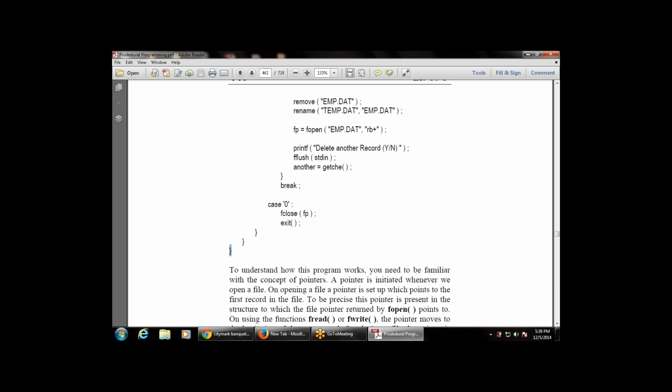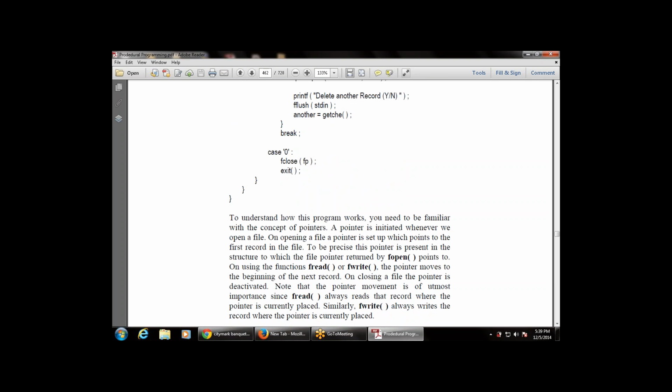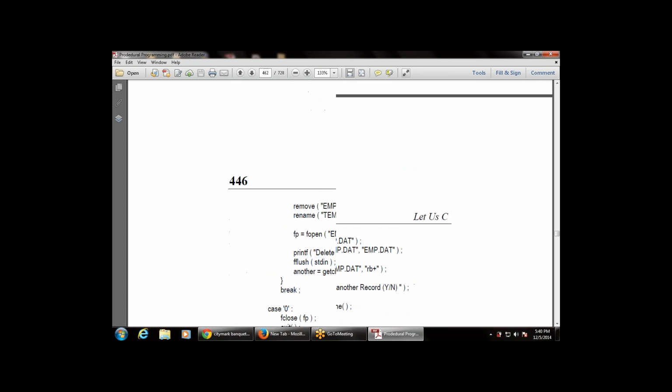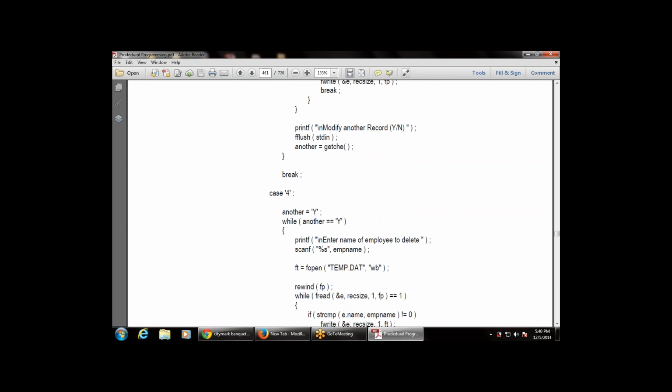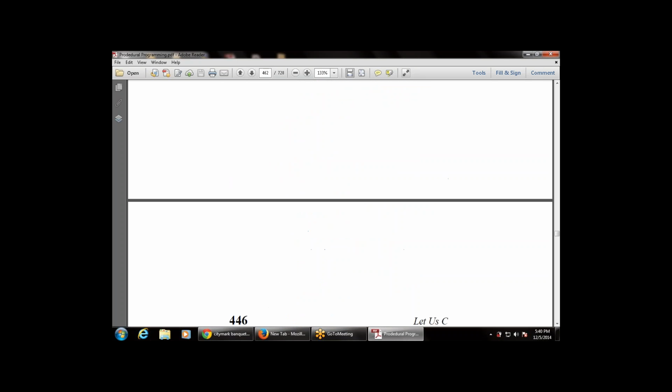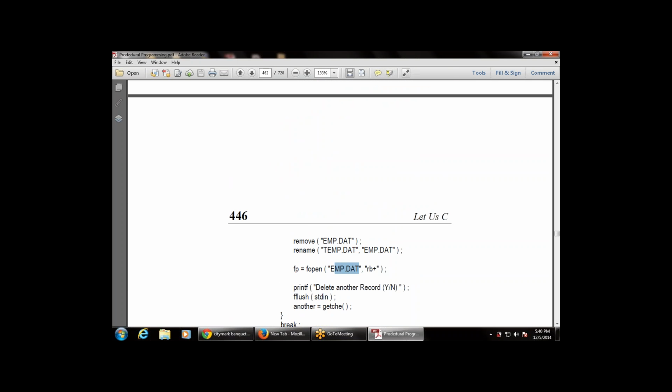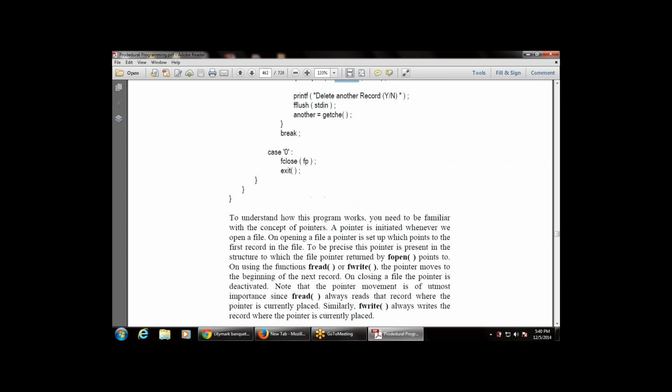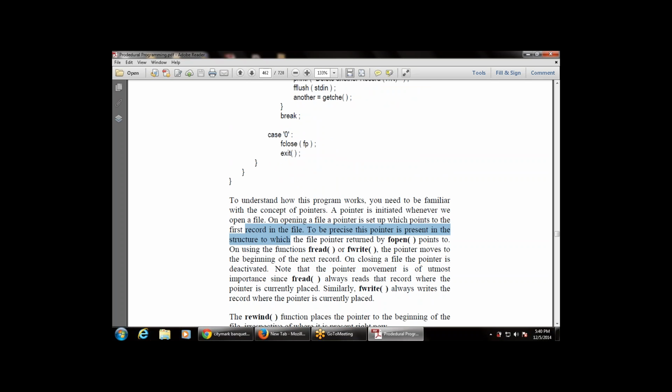Now to understand how this program works, you need to be familiar with the concept of pointers. A pointer is initiated when we open a file. So whenever we open a file, a pointer will be initiated, like this one. This is the fopen, a pointer will be initiated. On opening a file, a pointer is set up which points to the first record in the file. To be precise, we use the function fopen that points to it.